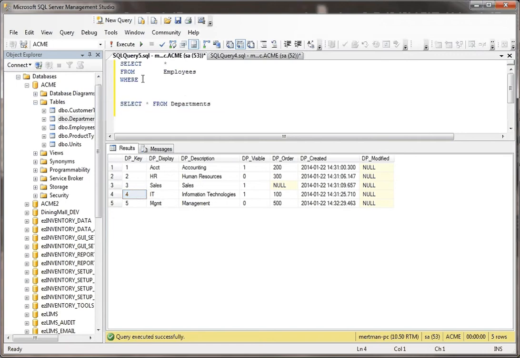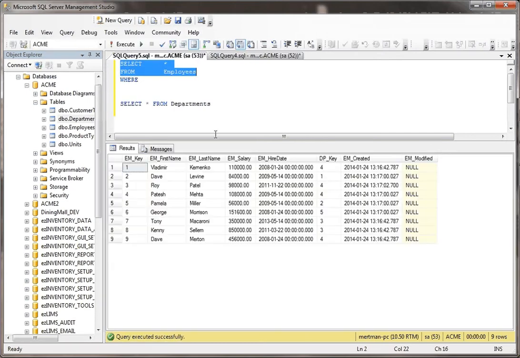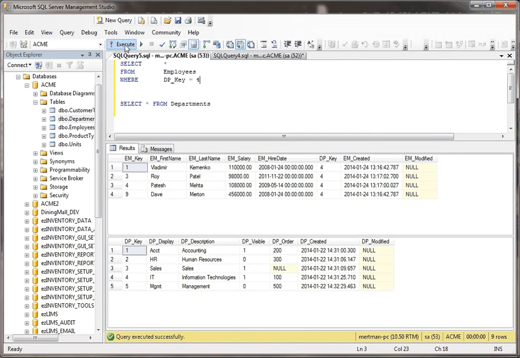And so if I was to say, let me go back to the employee table now and just look at that. If I was to say select everything from employees where, now I could say DP key equals 4. And then this would just give me back all the programmers and IT people, the different fellows that work in this department.